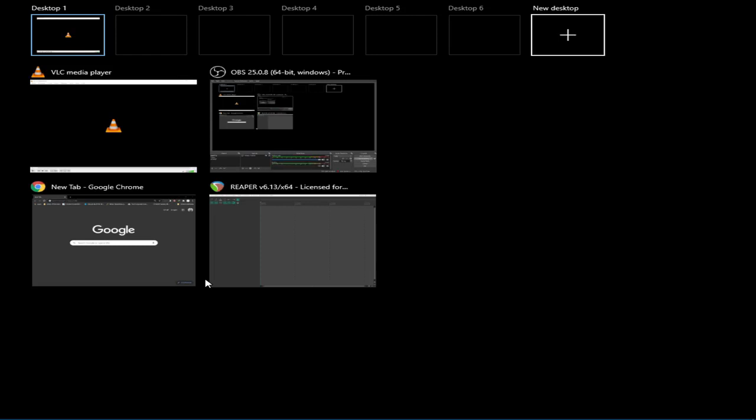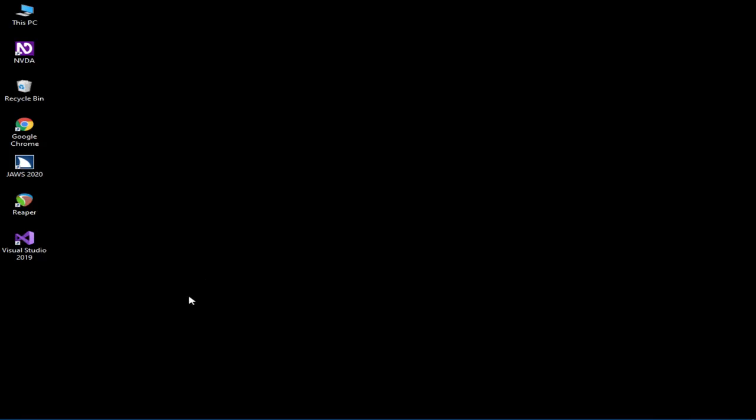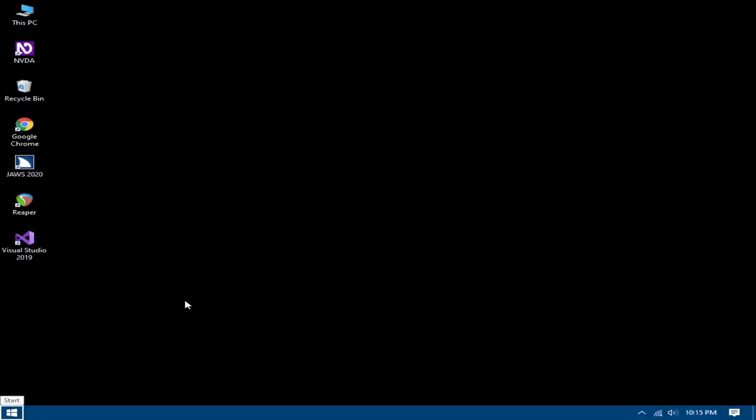So let's go to Home, desktop 1. Now if you go to desktop 2, press the right arrow and press Enter on this desktop 2. Now we are in desktop 2. We don't have any program. Now I'm pressing Alt Tab, and we don't have any program.